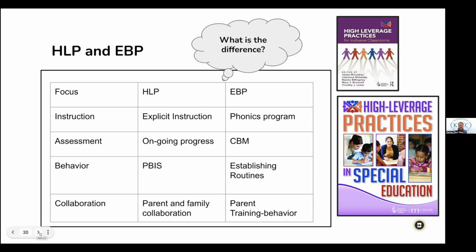And then the collaboration, with high leverage practices, we make sure that we're collaborating with families. But then with an evidence-based practice, we may build that out to some specific training for behavior. So those are a little bit of a highlight on the difference between high leverage practice and evidence-based practice. Sometimes we use terms interchangeably, and we don't really realize that we're doing that almost. And it's like accommodation, modification. Sometimes the same thing occurs. So I wanted to break that down just a little bit for you.